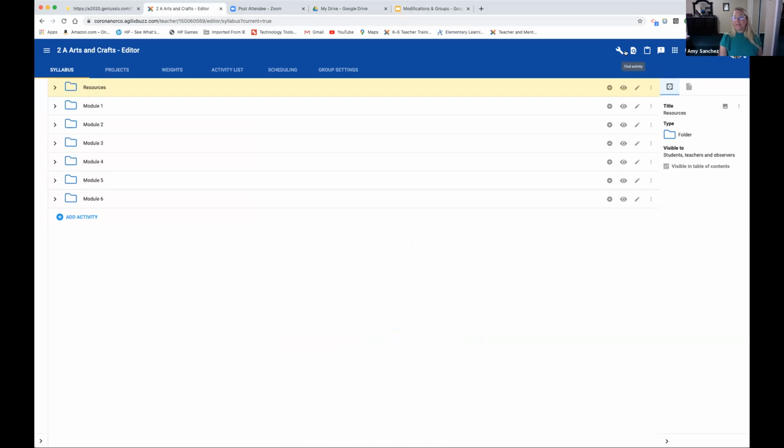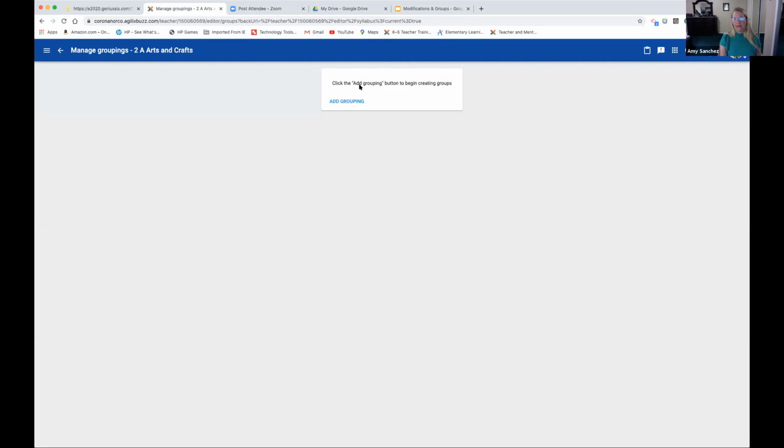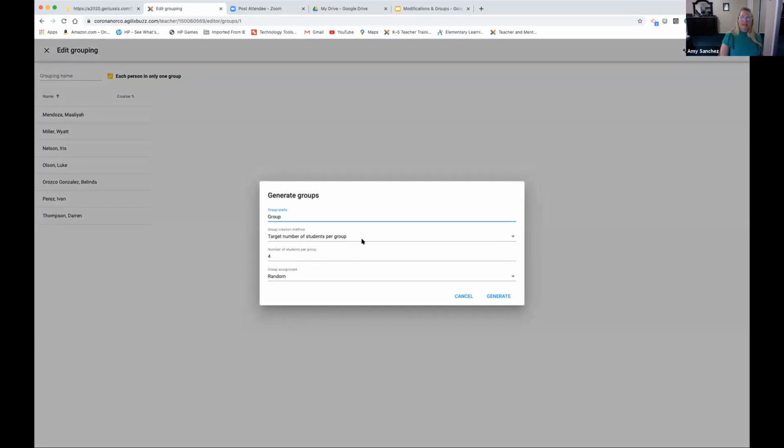Right up here, you have your wrench, which is the tools, but your wrench is your best friend. So many things hide in here. You're going to click on your wrench, and inside the wrench, if you scroll down, you're going to find manage groupings. This is where we make our groups. So you click on that. It's going to ask you, do you want to add a group? I do. And then it's going to ask me what kind of group I want.